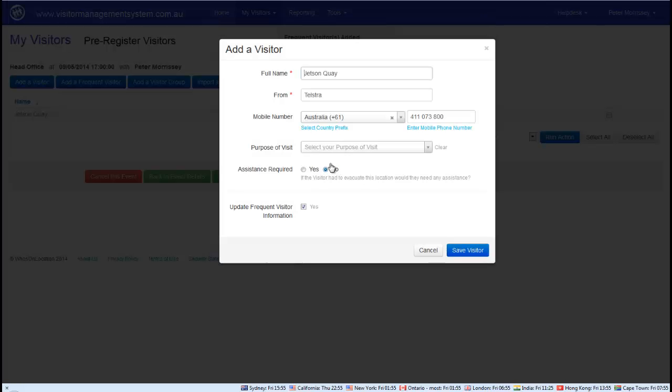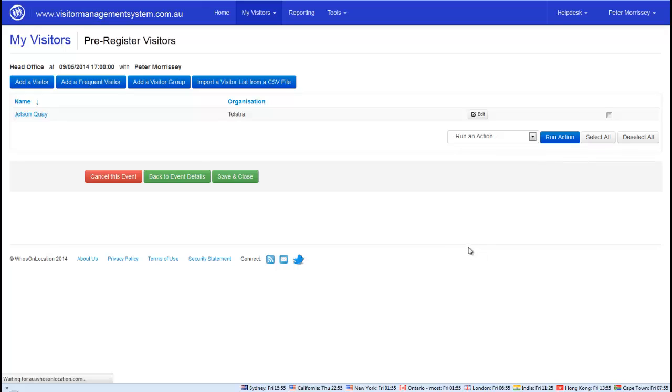And now I'm just going to edit, and we can see we've got some other questions here that haven't been defined earlier in the process. Purpose of visit, I'll just go meeting. Assistance required to evacuate, no. Update frequent visitor information, yes. So I'll update the frequent visitor information.